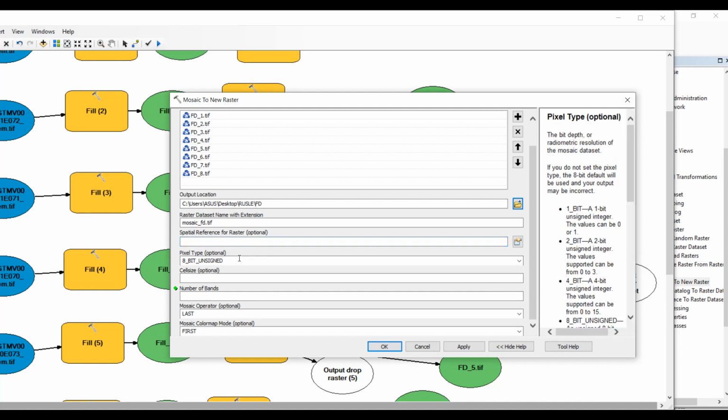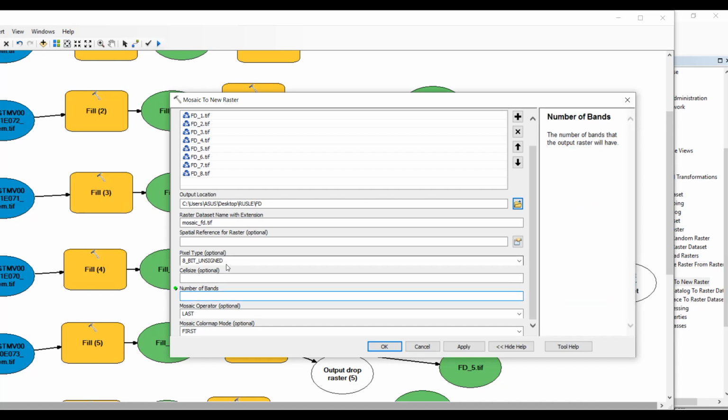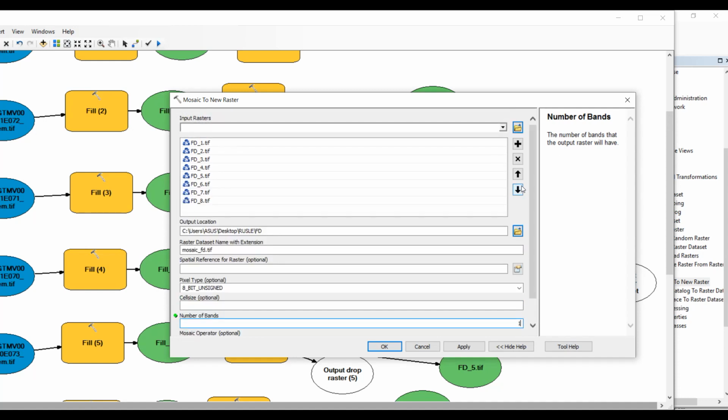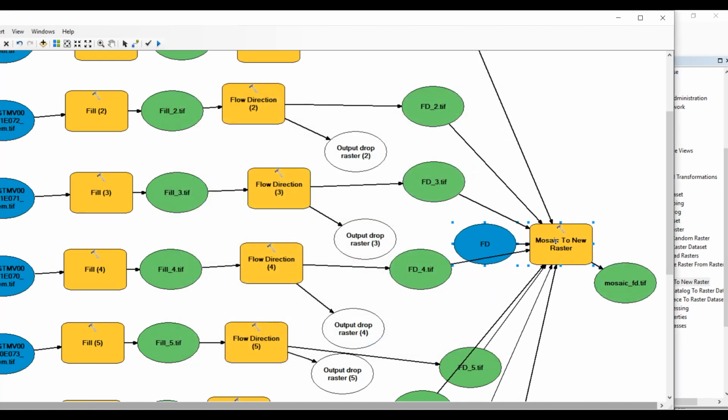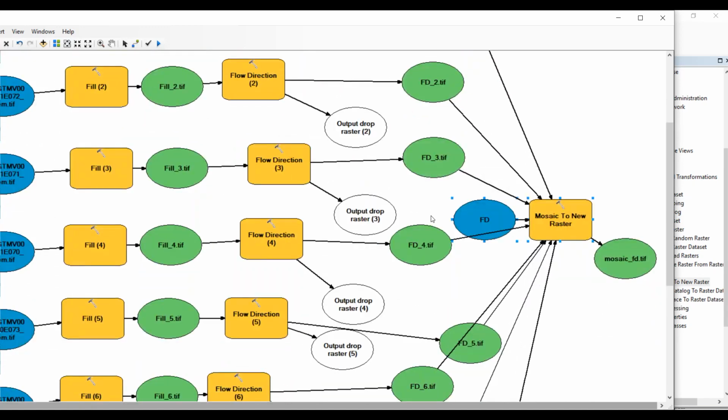So pixel type 8-bit unsigned, it's optional, it's okay. Flow direction is always 8-bit unsigned. So number of bands 1. So mosaic operator last, mosaic color mode first. So it's okay. So it's connected all my flow direction images.